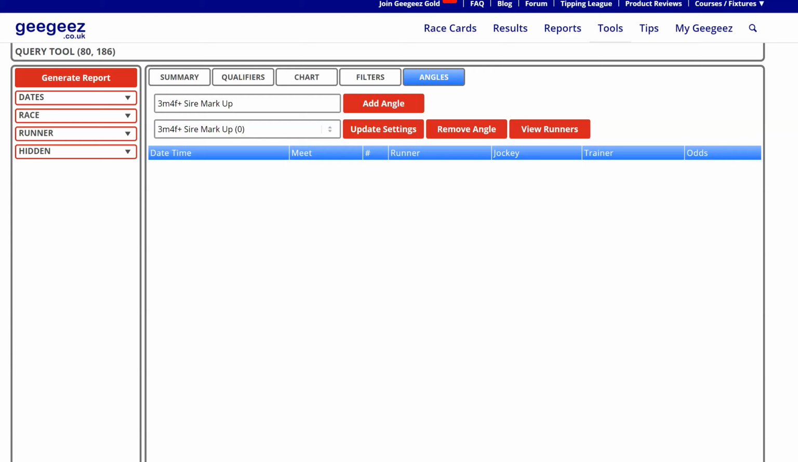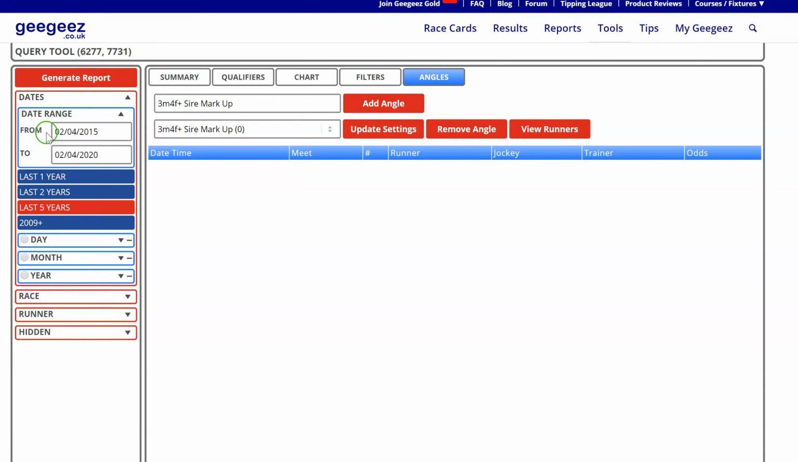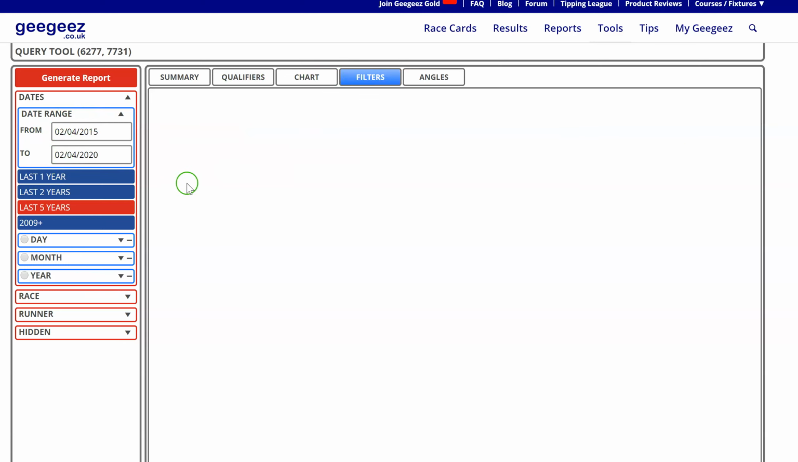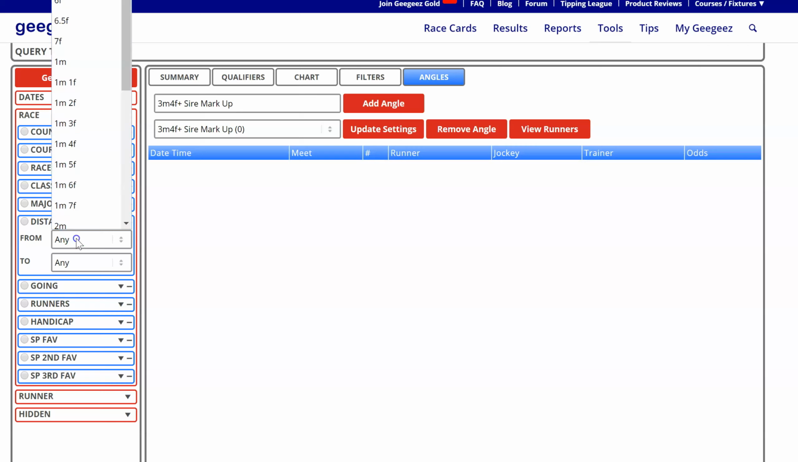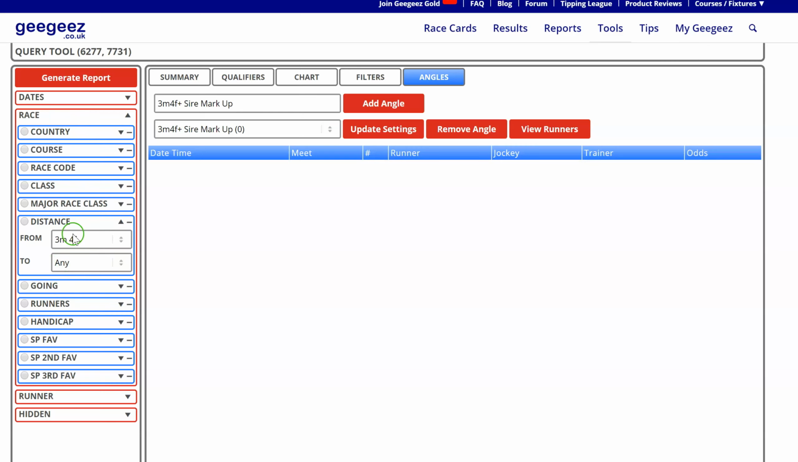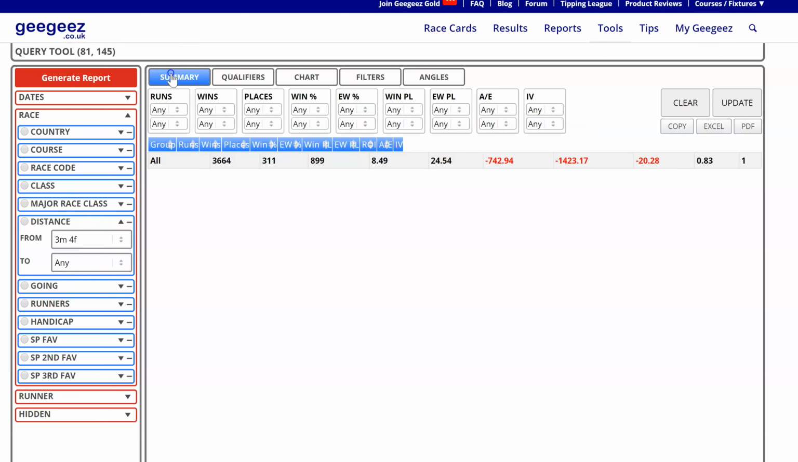You could look at long distance races. You can see in this example, I've just called this up, and away we go. We've got the last 5 years, and if you just check, there's nothing in the filters, so we're clean, as it were. Now, what I'm going to do, you saw in the angles box there, I had this 3.5 mile plus sire markup. So I'm going to go to my race, and unsurprisingly, I'm going to make this 3.5 miles to any, so that's 3.5 miles and up. Click generate report, and that comes back a lot more quickly.